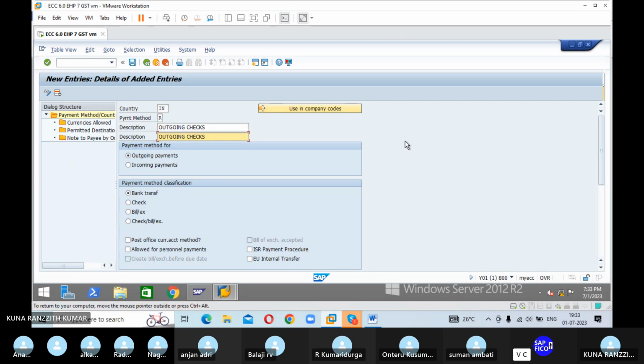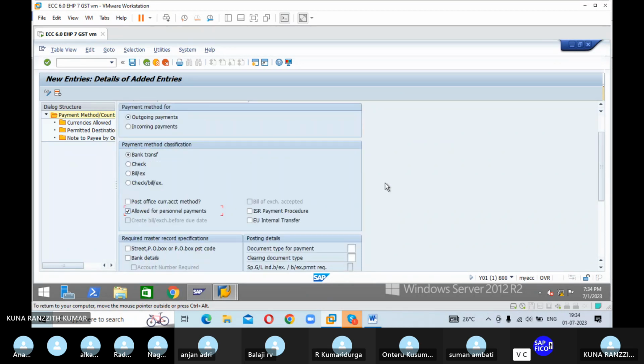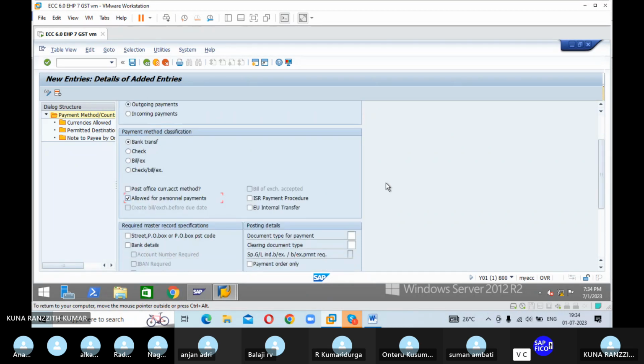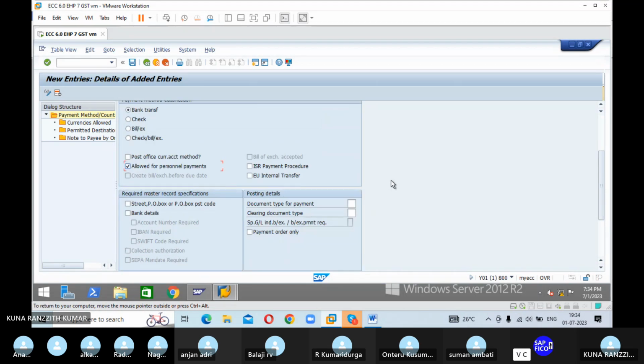And the next one here is allowed for personal payments. Just tick mark on allowed for personal payments. And post office current method, no need to give anything. Based on the postal codes only, we do the business transactions. And the next one is here.